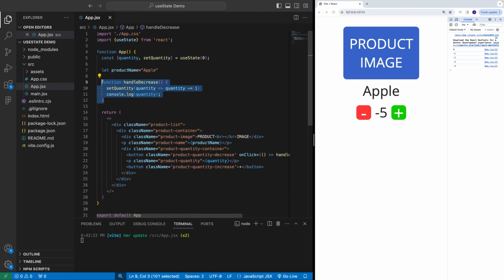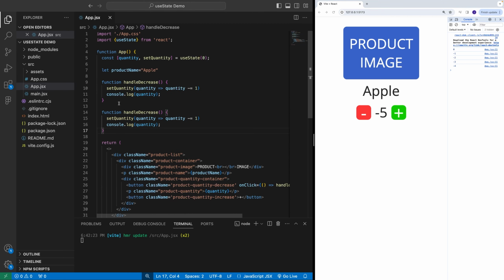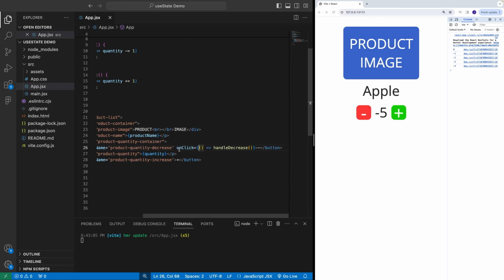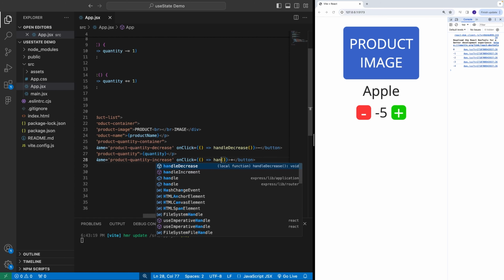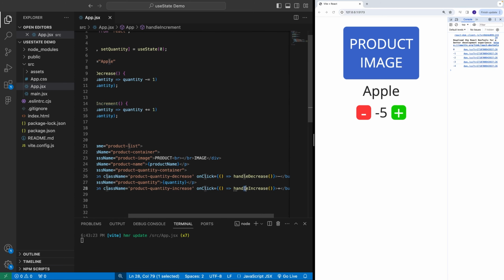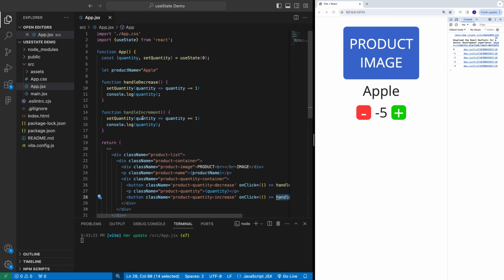We can then take that function that we just made, and we can repeat it. And we can do this to handle the increment. And this time, instead of decreasing by 1, we're going to increase by 1. Then we can copy our onClick handler and put it within the other button. But this time, instead of calling the handle decrease, we're going to call the handle increase. And we'll change the name of our function to match that because it makes more sense.